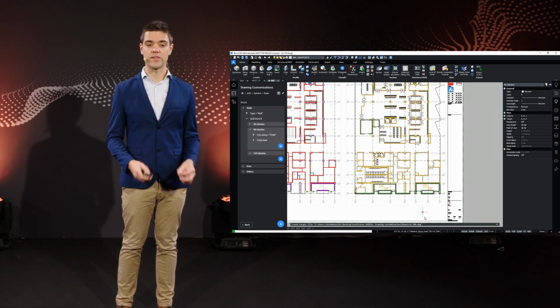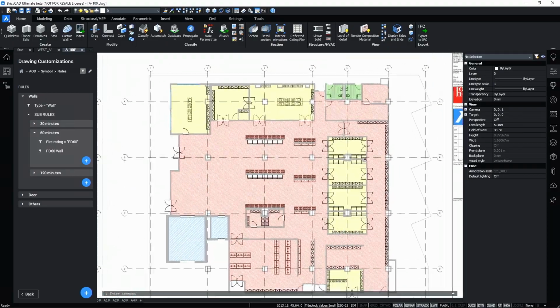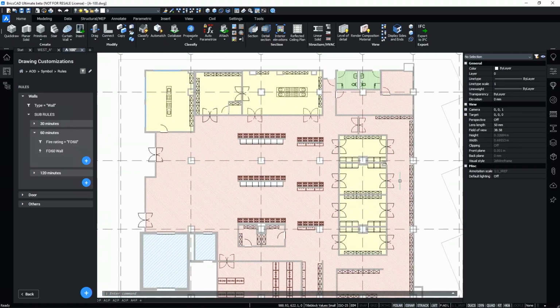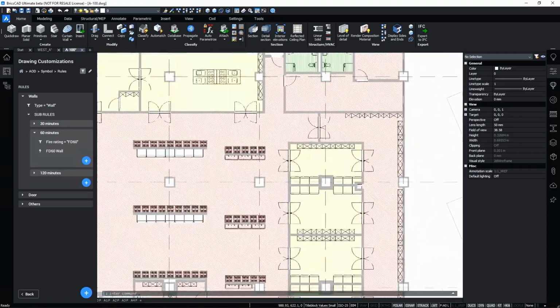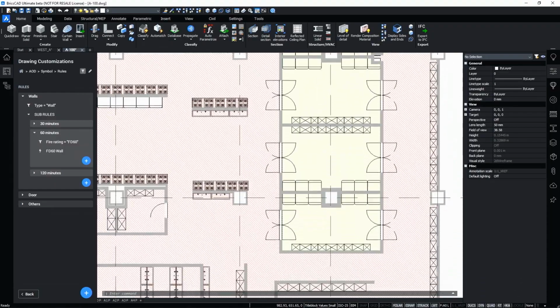your drawings are consistent. So here we can see that the spaces have a dedicated color according to the function of the space, but also the walls are customized and have a different look and feel. So this floor plan now looks quite structured and easy to read.